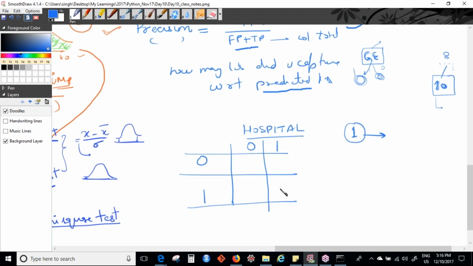So your total will be 10, and this will be 8, this will be 2, this will be 0, and this will be 0. This will be your confusion matrix if you say everybody has cancer. That's okay, Vinod. We want to be 100% sure that we don't miss anybody who has cancer. If you say 8 have cancer, we don't know which 8, so you might miss the correct guy. To be safe, you say everybody has cancer.